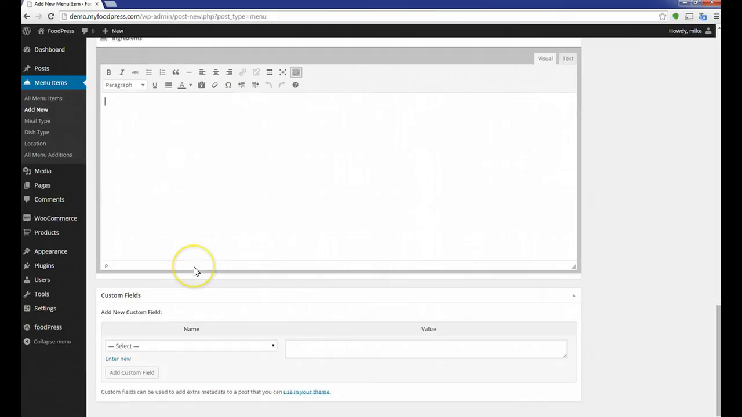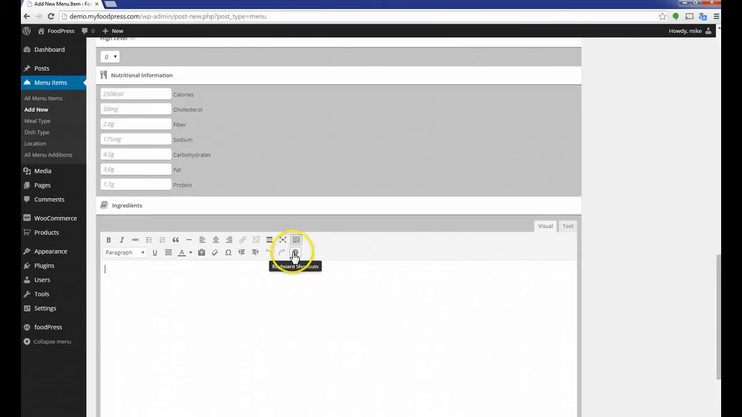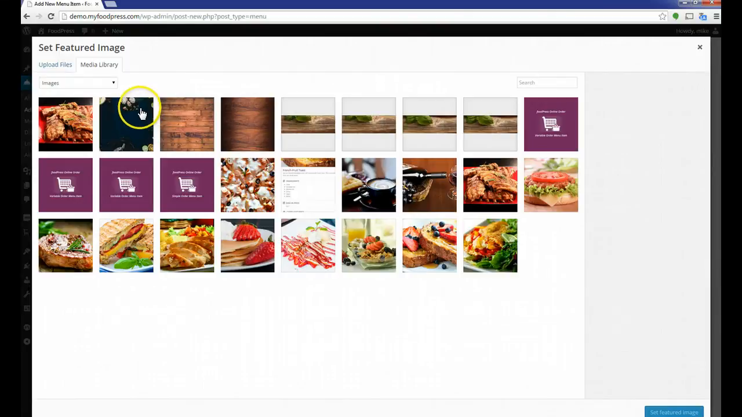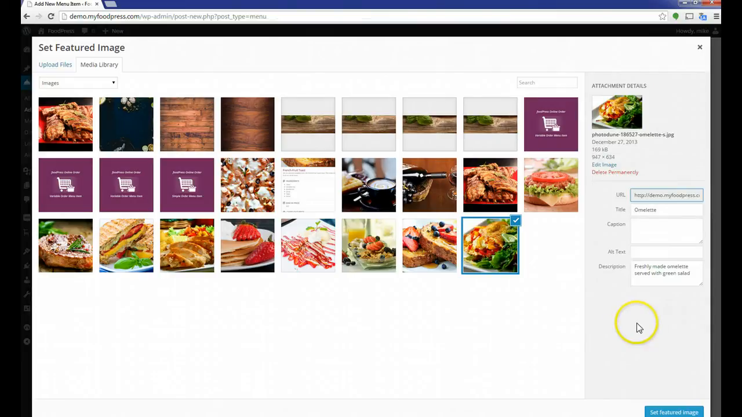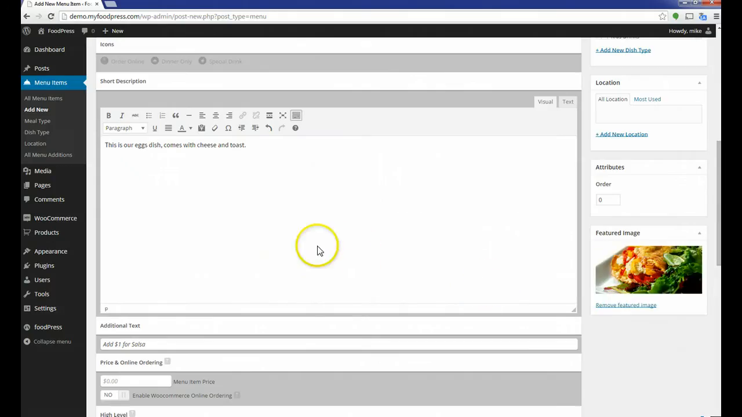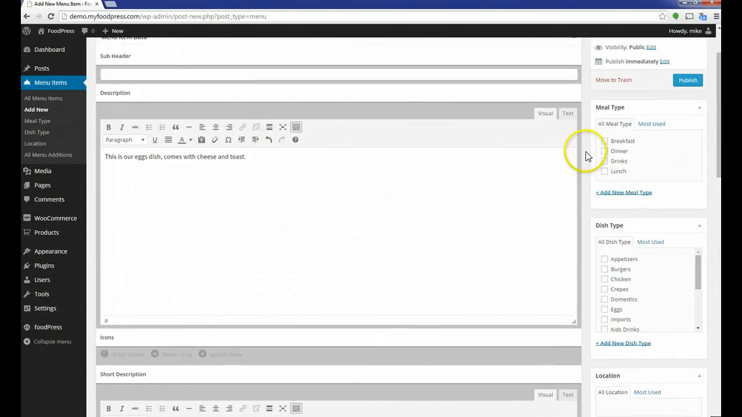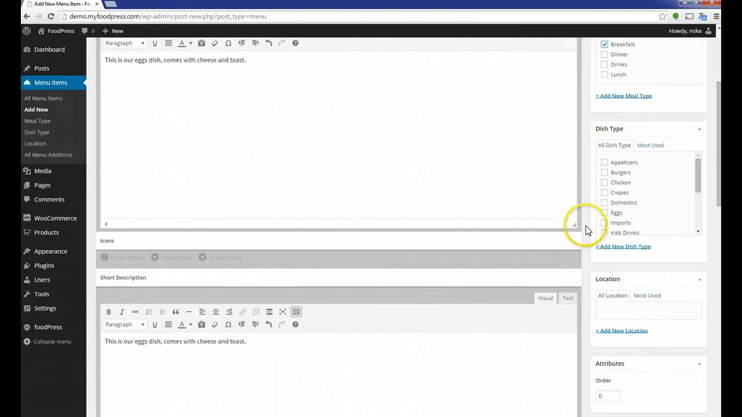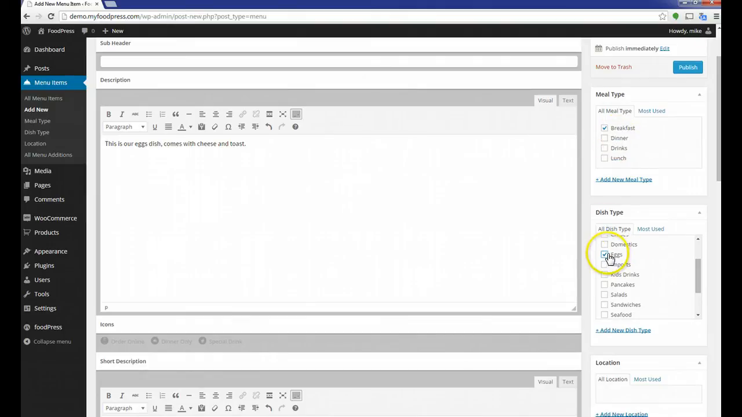Ingredients. I'm not going to list anything because it's just eggs. Eggs and salsa. Let's set a featured image real quick. We've got some eggs in here. I think. I'll just do this. This looks like eggs. Okay. Now, the important part. The meal type and the dish type. Obviously, this is for breakfast. And we come down here and it's under our eggs menu. So, breakfast menu, and it's under the eggs dish category.